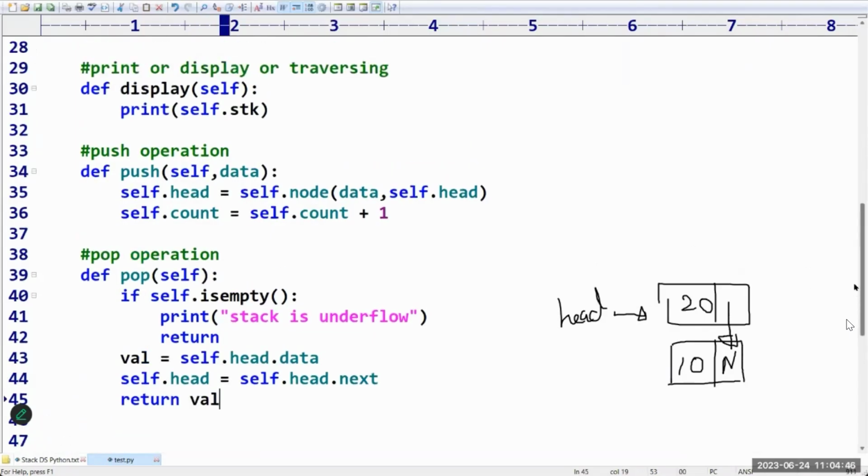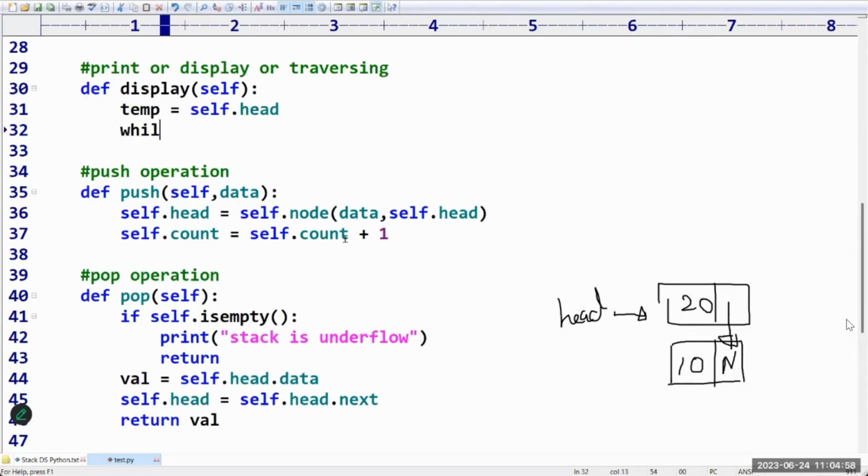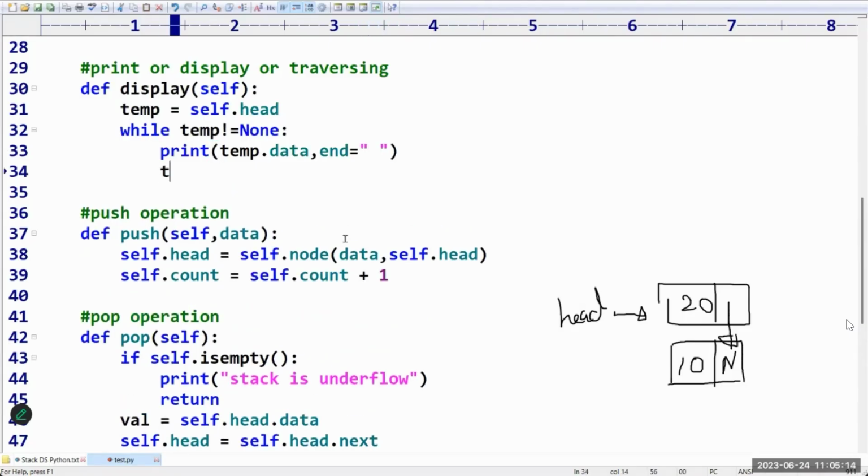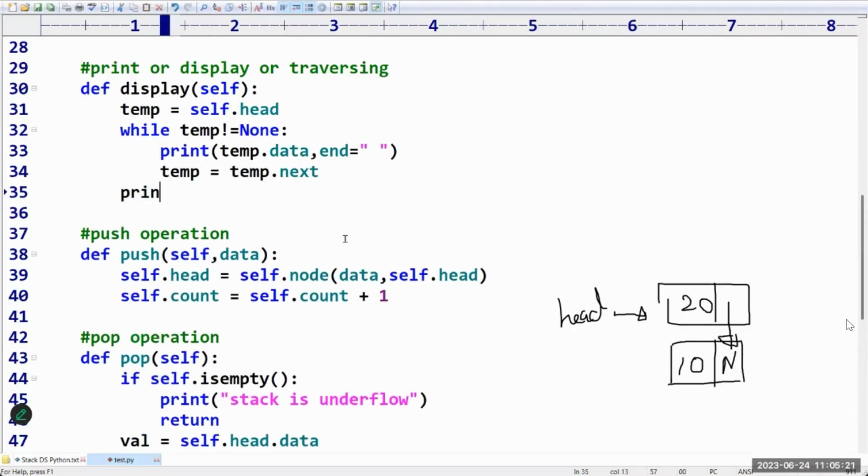Now, sir, the display operation. I want to display the elements present in the list. How can I do it? We have to maintain one temporary or current node which is always pointing at the head. So until your temporary node is not equal to None, we are going to print the objects one by one. So I am taking temp.data and your end will become a space. After that, temp will become temp.next. Once you come out of this, I am printing an empty line. This is nothing but the display operation.